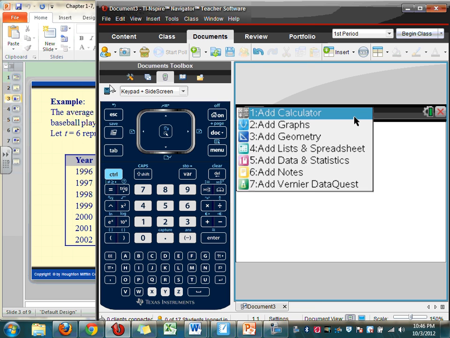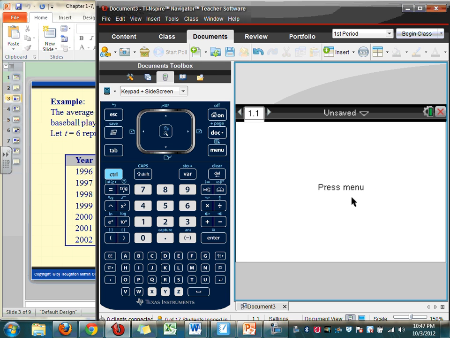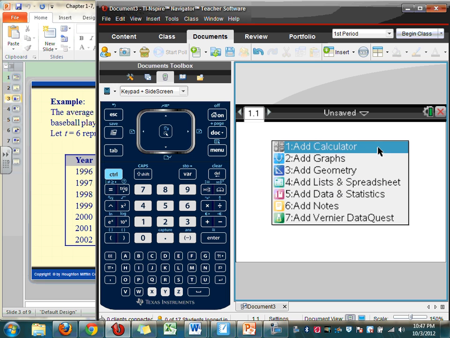We need to enter in data, don't we? Because this right here is a lovely little scatter plot. We have to get this data that's in this XY table into our calculator. So does anybody know what I want to do? Do I want to calculate?